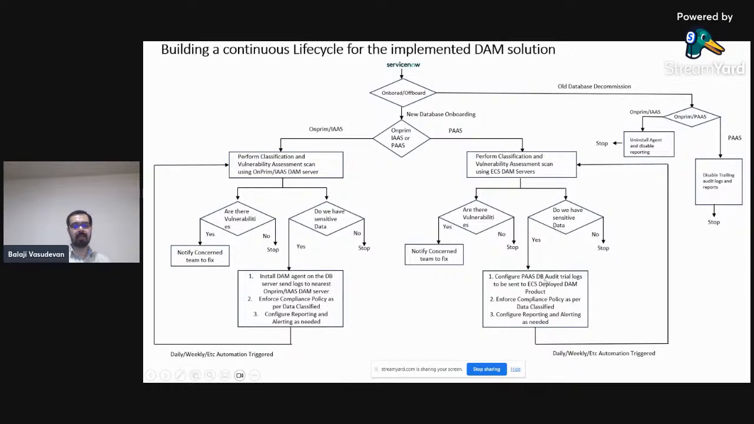Yes, configure the PaaS DB trail logs to be sent to ECS deployed DAM servers. And then I'm going to enforce the compliance policy, reporting, and then I'm going to loop through this process on a daily basis. Whenever there is a new onboarding, that's going to come here. And once it's an existing onboarding, it's going to loop through here.